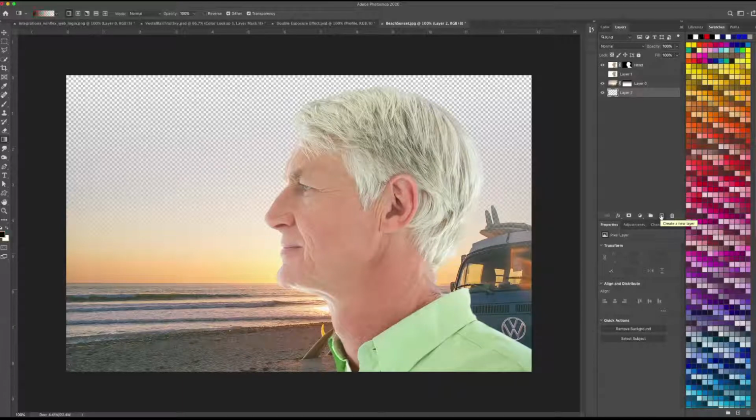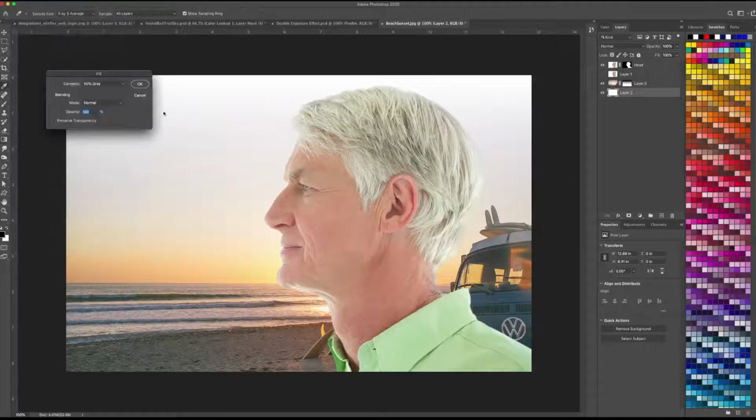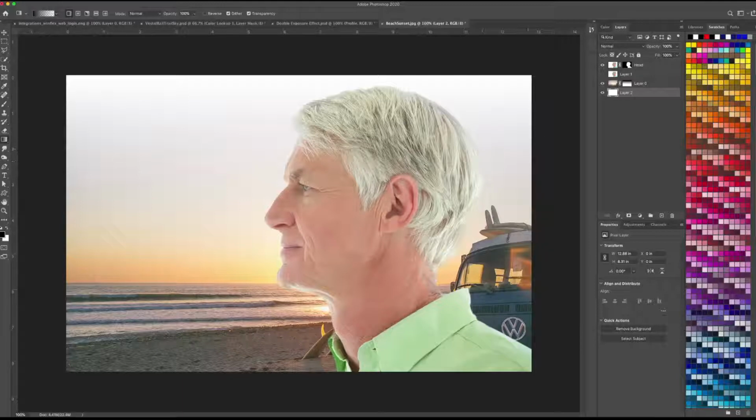I'm going to hit D on the keyboard to set my colors back to default colors, black and white. And on the Mac, I'm going to do a command delete, or on the PC, we're going to do an option delete, or I'm going to go to Edit, Fill, and pick white. Okay, so now we've got this set up pretty good. But to make this even better, we want to make everything black and white because we're going for a look here. We're like a movie poster.